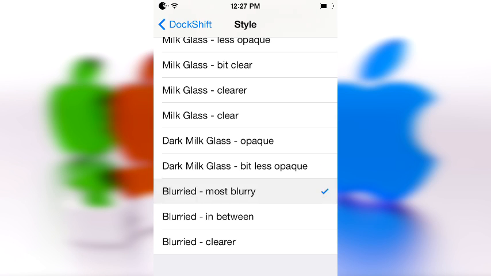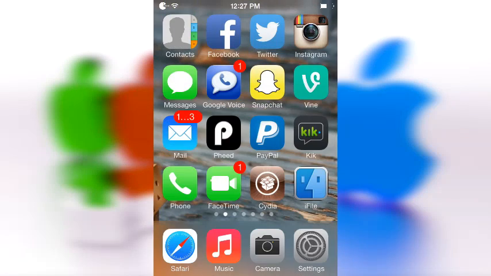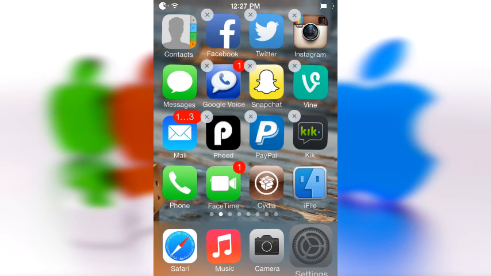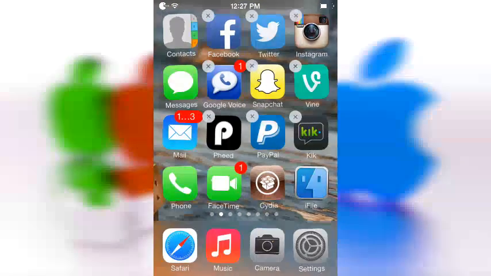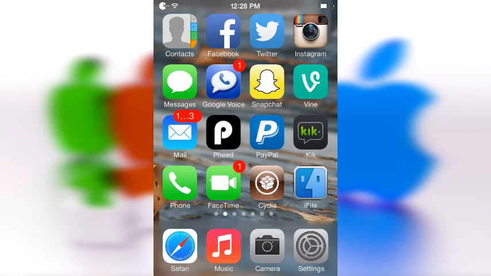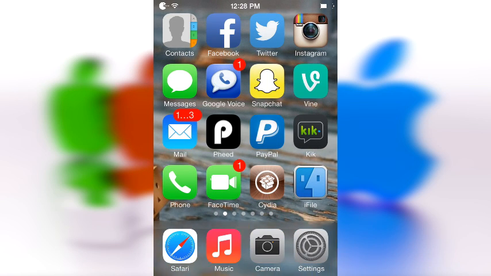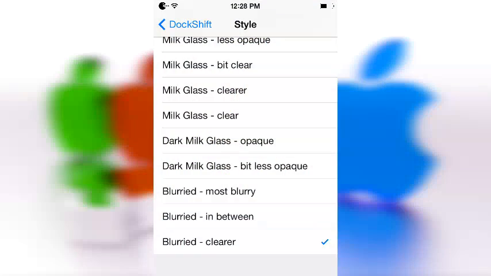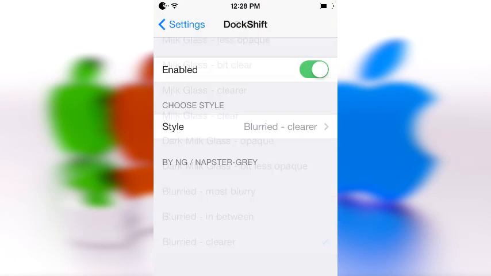So this is technically default. And my favorite is the less blurry option. Whoops. How did I just manage that? Oh well. Alright, so blurred clearer. So that's what it looks like. As you can see, it's sort of a clearish blur, and I find it really cool since it makes the wallpaper sort of stand out, and yet makes your icon sort of stand out at the same time. So I really love that, and if you want to go ahead and get that tweak, it is called Dock Shift. Let's move on to tweak number 4.